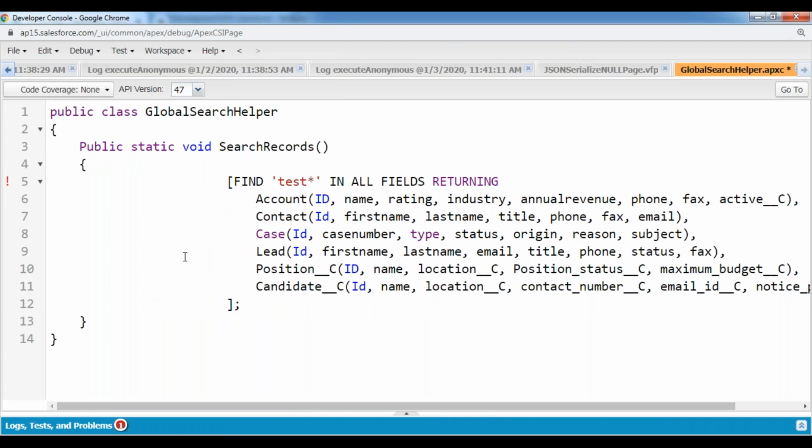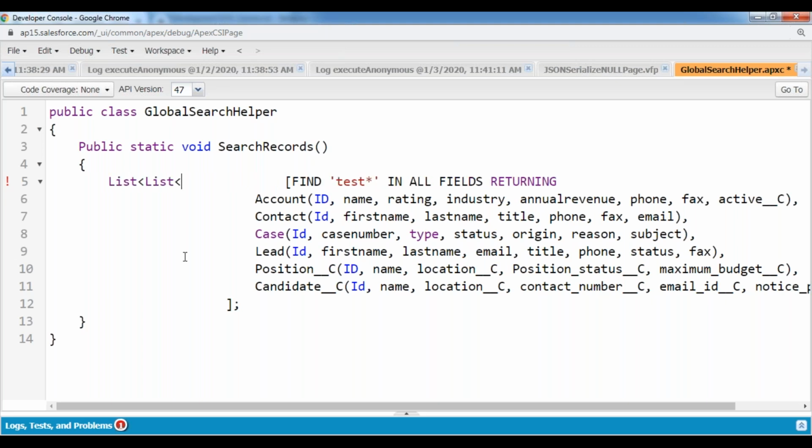When the query has been enclosed inside those square braces, then Salesforce will execute this query automatically. Without any manual invocation, the query will get executed, which will return the result in the form of a list of sObject lists, List<List<SObject>> lstRecords. It will be returning the result in the form of a list of sObjects.